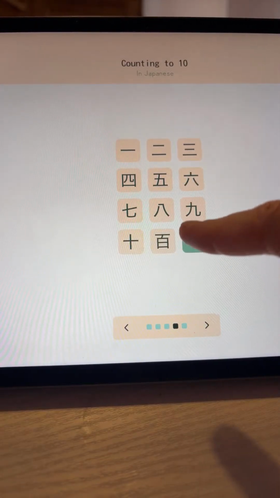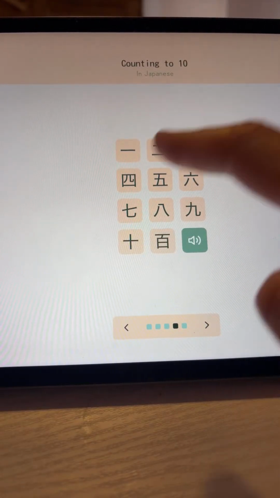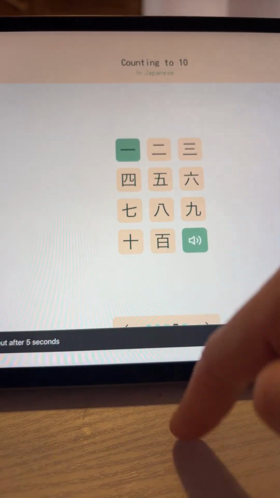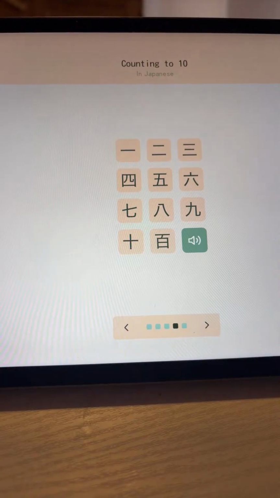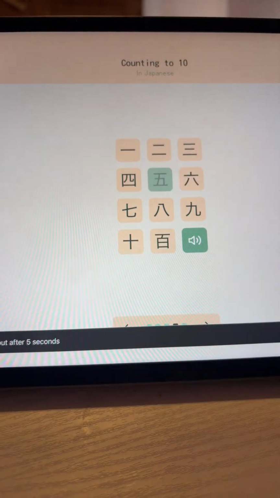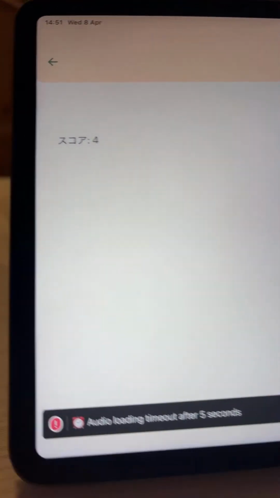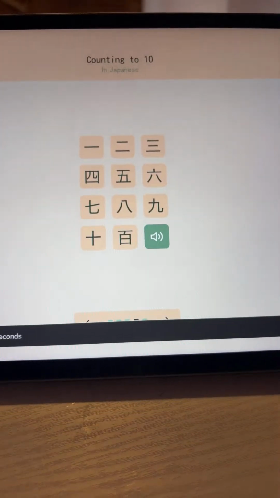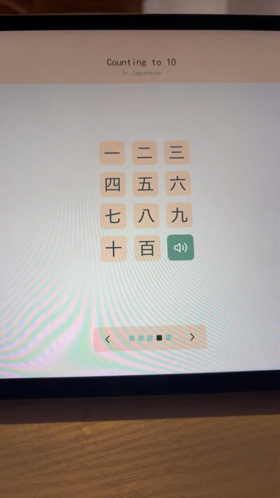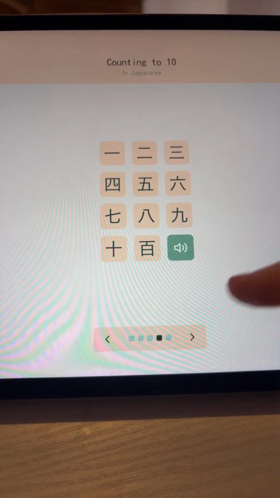What you do here is you press go, and then you find the kanji for it. And you have a little score. And I think actually something that could be really nice with a lot of these games is if I give you a high score. But I haven't. So yeah.